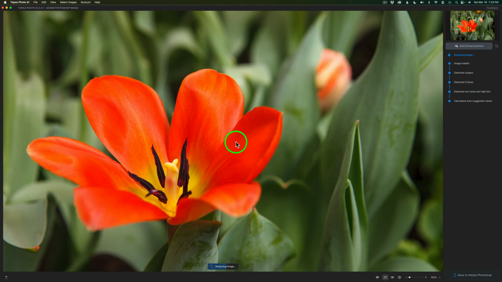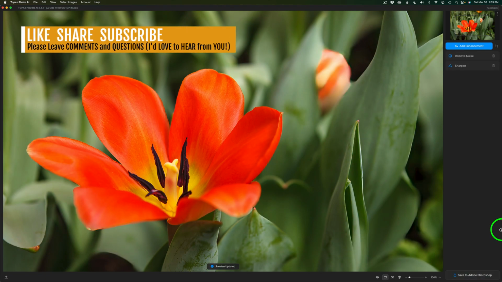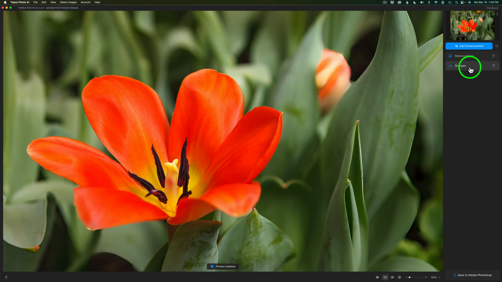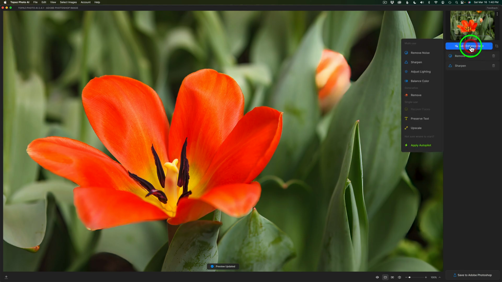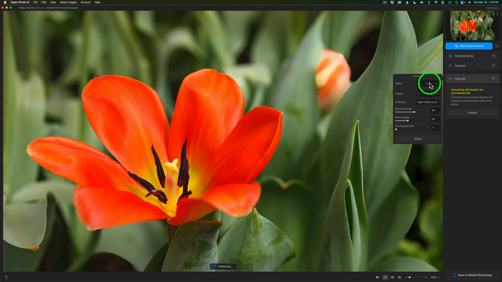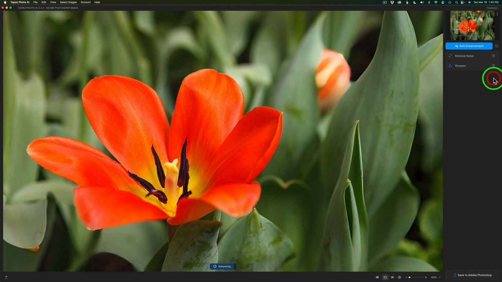And here we are inside of TOPAZ Photo AI. Autopilot has just completed. And you can see it's removed noise and sharpened. And now let me show you the new Photo AI Photoshop plugin feature. If you come and click on Add Enhancement, you didn't have upscale before when you launched Photo AI as a plugin. Now it's not really upscaling the image, it's keeping it at the original size, but it will enhance the image. So if I click on Upscale, notice that there is no option to upsize this, but it does enhance it. I just wanted to point that out. I'm going to close this for now and delete upscale because I really don't want to enhance this image. But it's nice to have that enhancing ability if we need it.